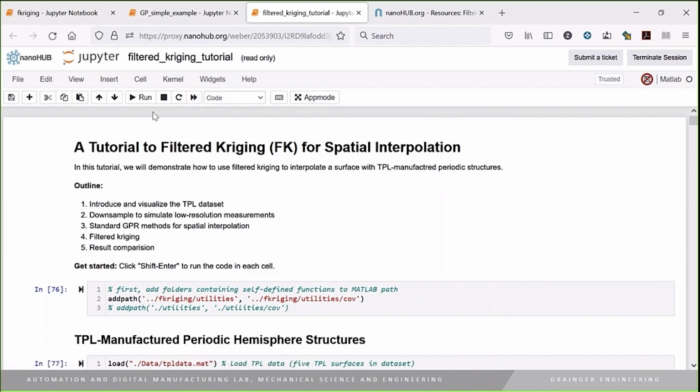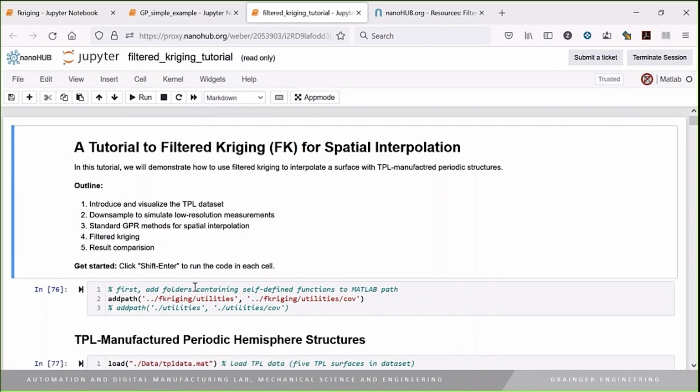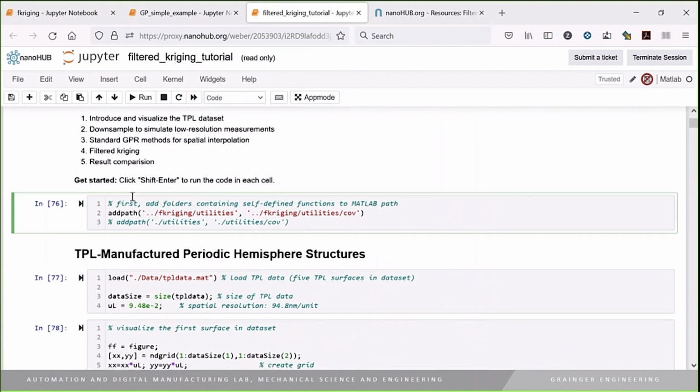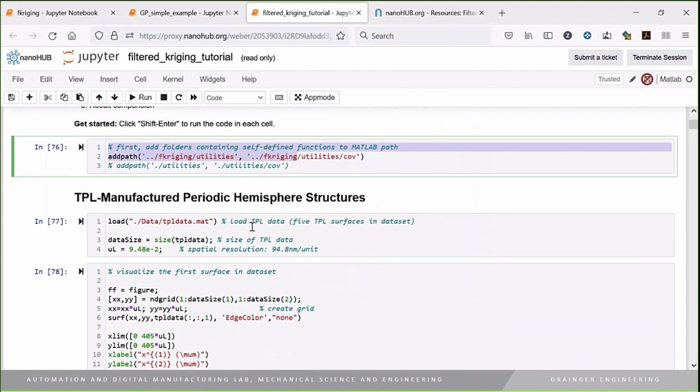Before we actually start, you can click this cell and run all the cells, because there is one block that can take some time to run, so I suggest running all before we start. The first block just adds some self-defined functions and the MATLAB path. The code they are using for filter Kriging is written in MATLAB instead of Python.